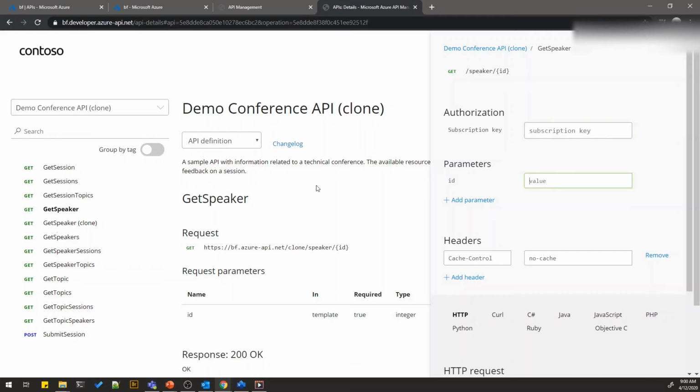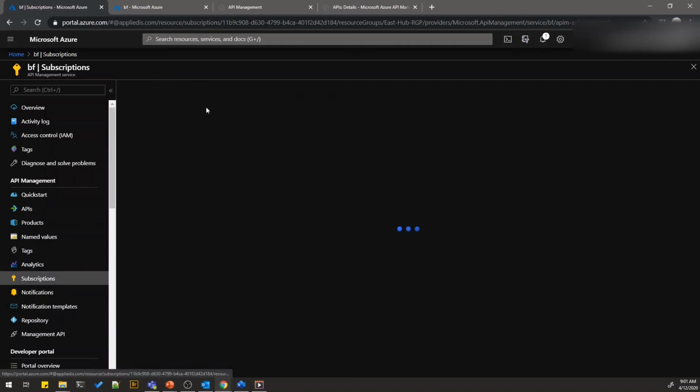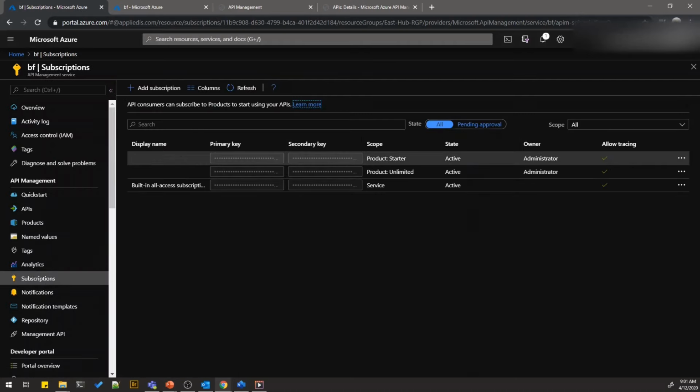This API is not anonymous. It's not publicly free that you can anonymously query it. You need a subscription key, and the subscription key comes from here. You have multiple levels, and each one has its own subscription key.